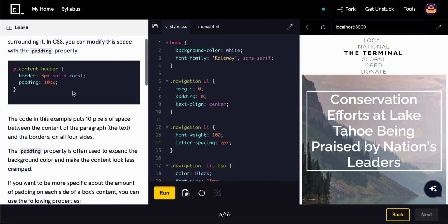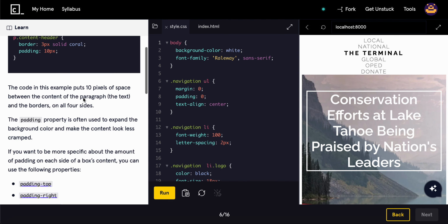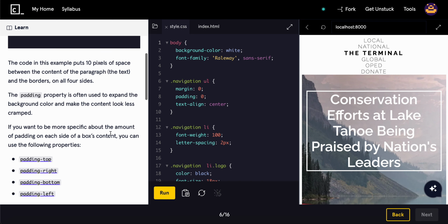So in the example above, we put 10 pixels of space between the content of the paragraph or the text and the borders on all four sides. The padding property is often used to expand the background color and make the content less cramped.